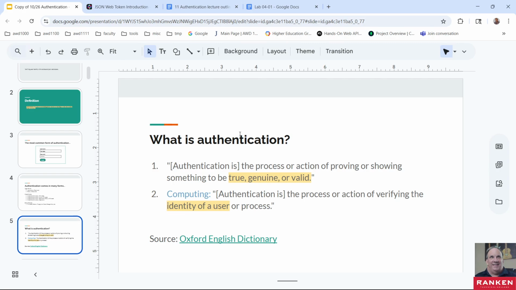So back to, we already said kind of what is authentication, and it's not just one specific phrase, it can be phrased in different ways, but authentication is the process or action of proving and showing something to be true, genuine, or valid. In the situation of computing, it's the process or action of verifying the identity of a user or process. And always remember that it's not always just the user. It can also be a situation where you've got a process as well, something else besides just a human user. It could be a process, an AI agent, whatever.